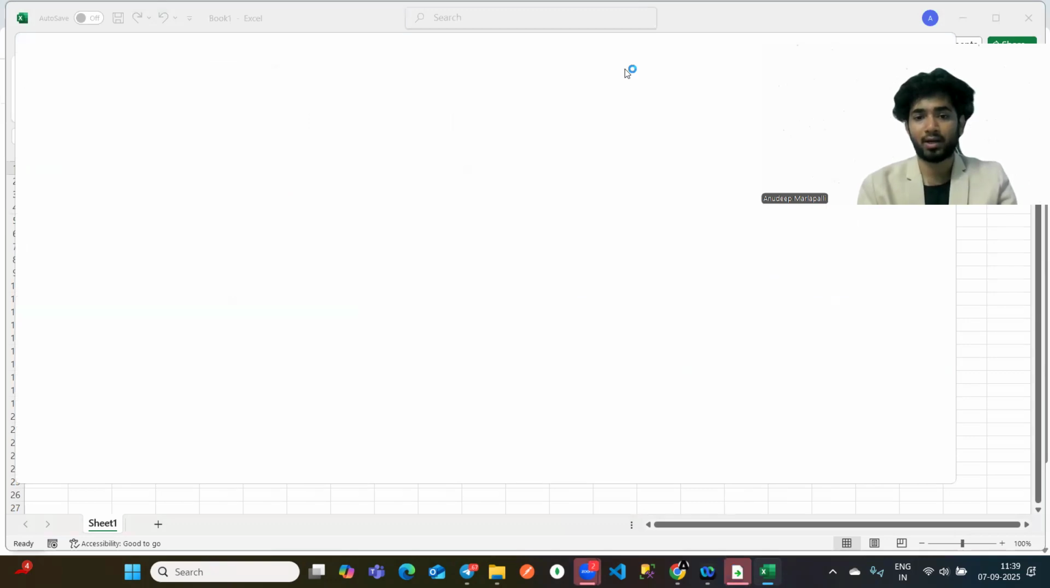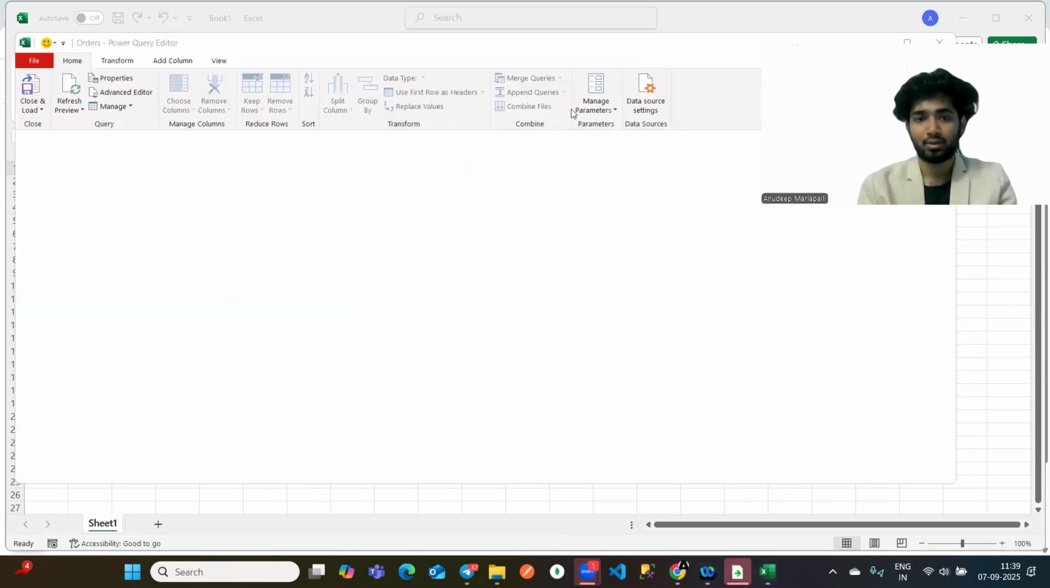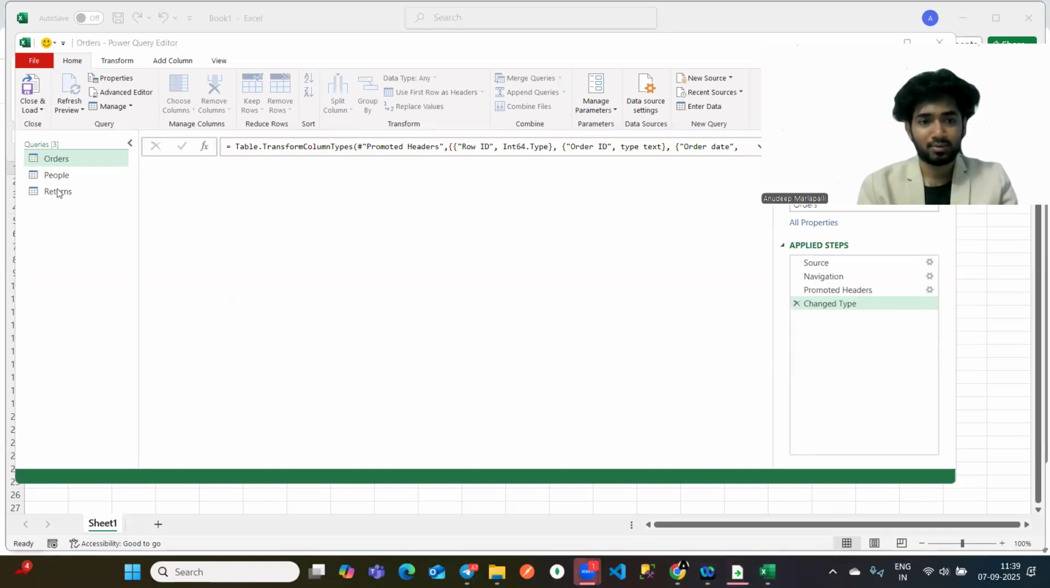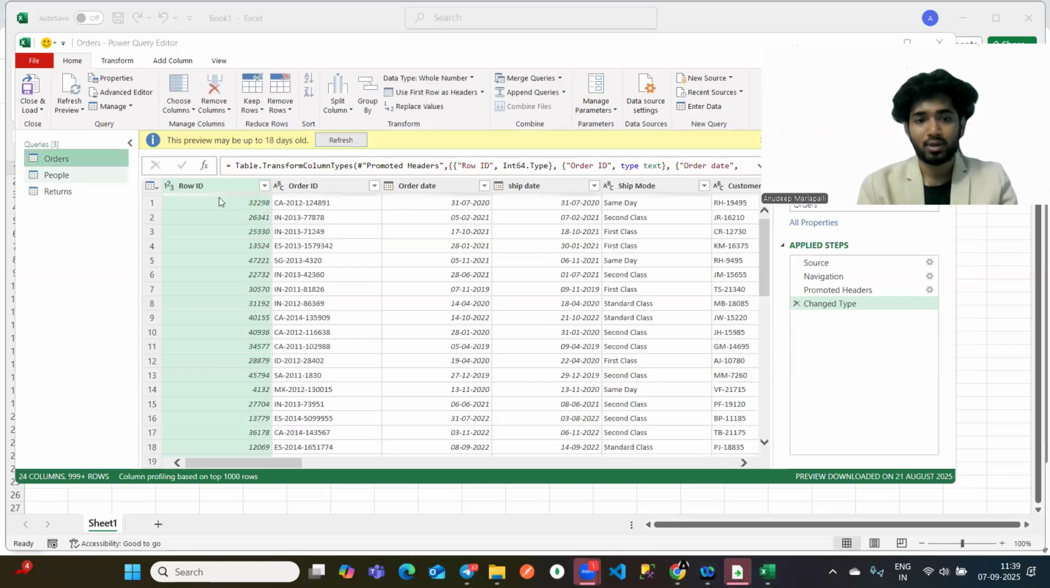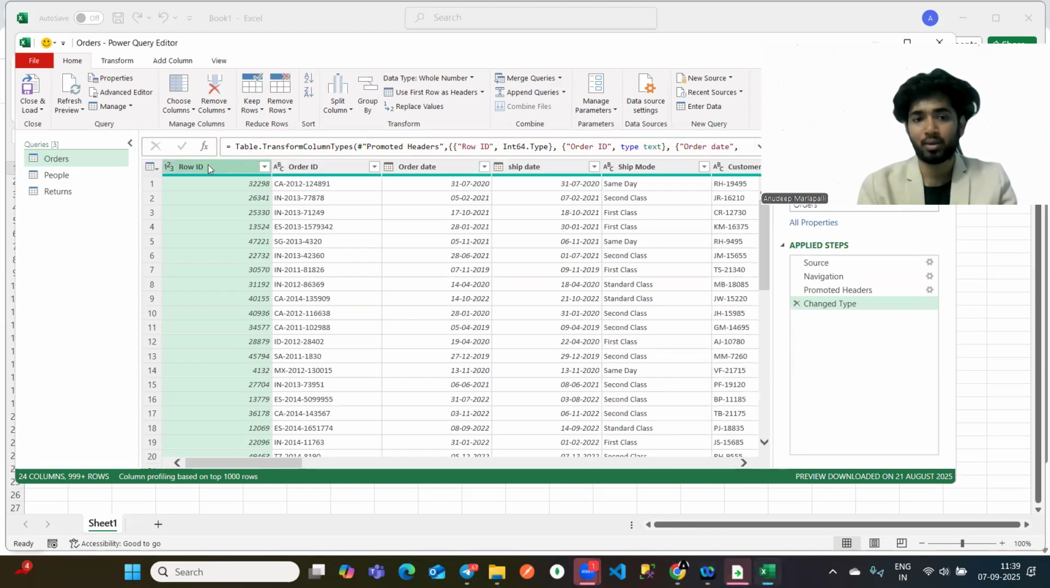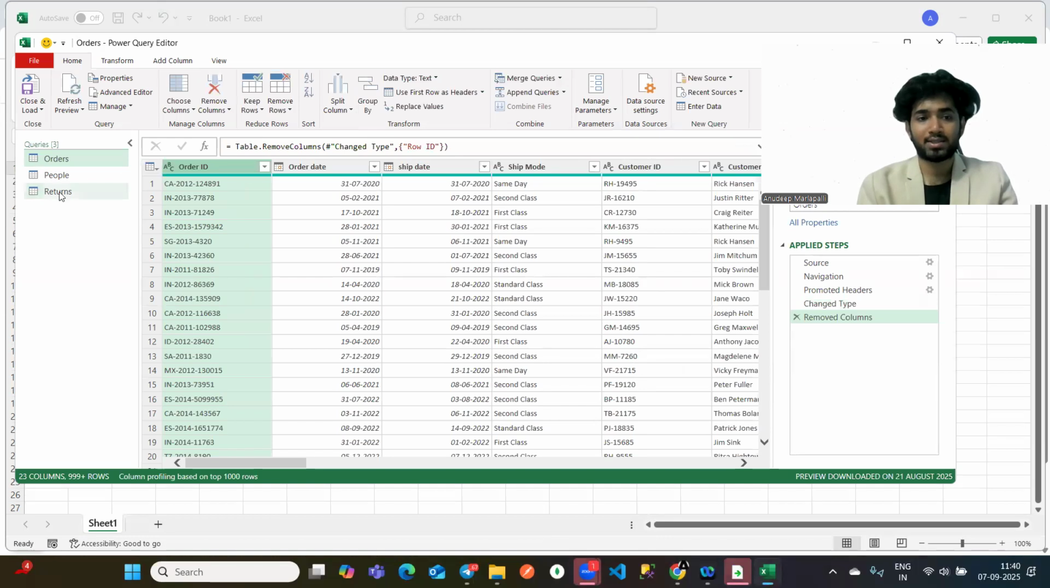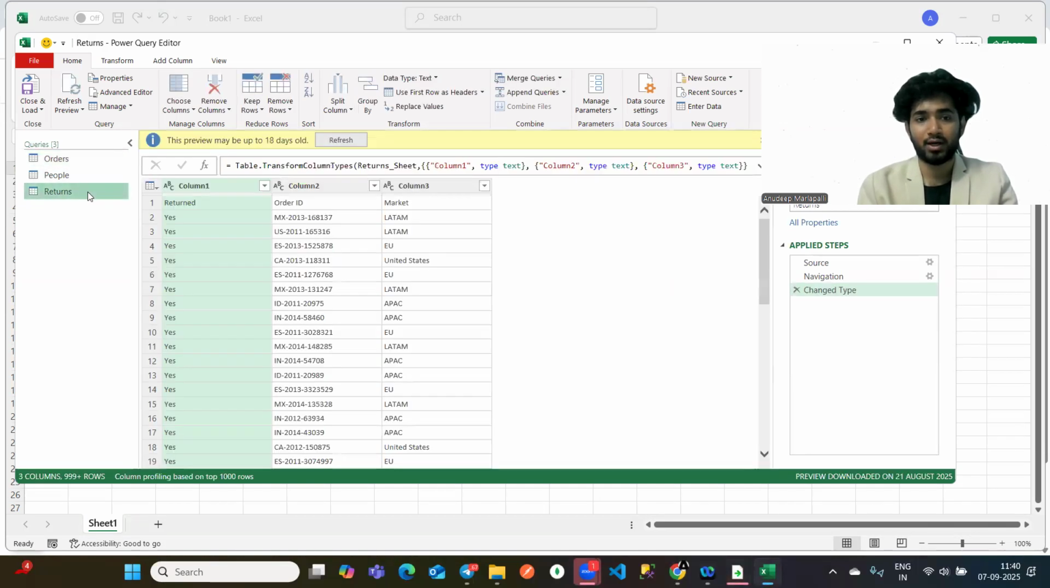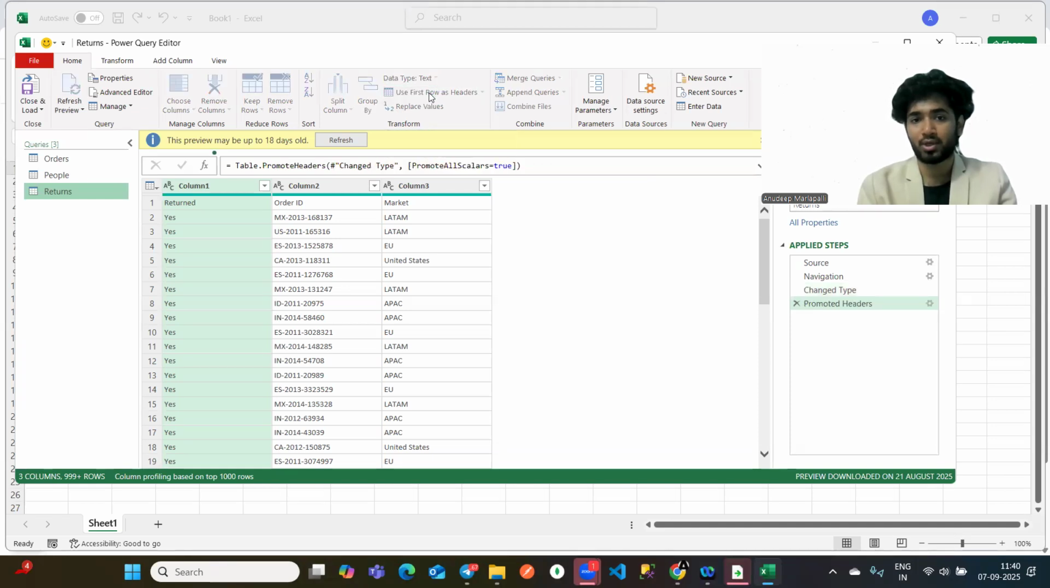So here Power Query Editor has opened up. And in this, what do we want? Here, look at this row ID is something which we don't want, right? I'm going to remove this. If you want to delete a column, it is very simple. Right click on this and then click on remove. Once this is done, I'll go to this return sheet. I want this first row to be considered as a header. So what I'm going to do here, I'm going to click on this, Use First Row as Header.